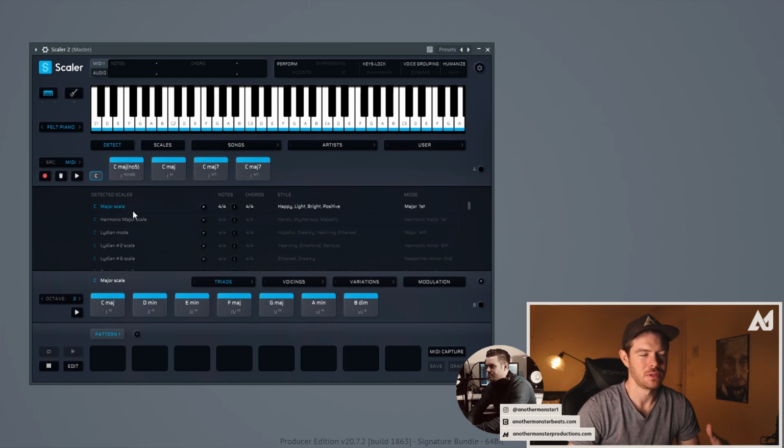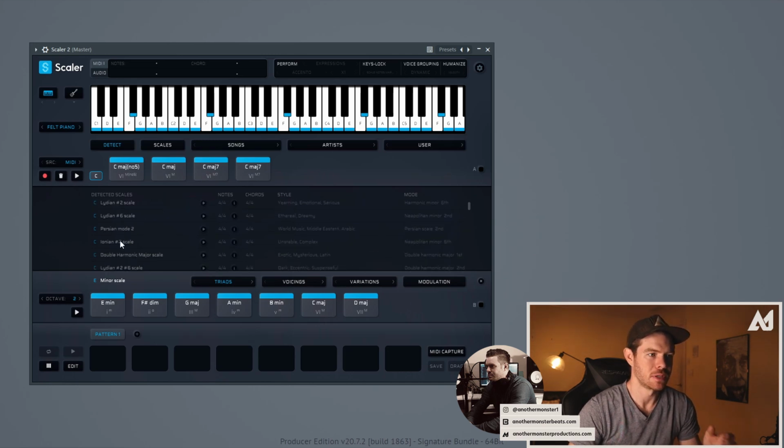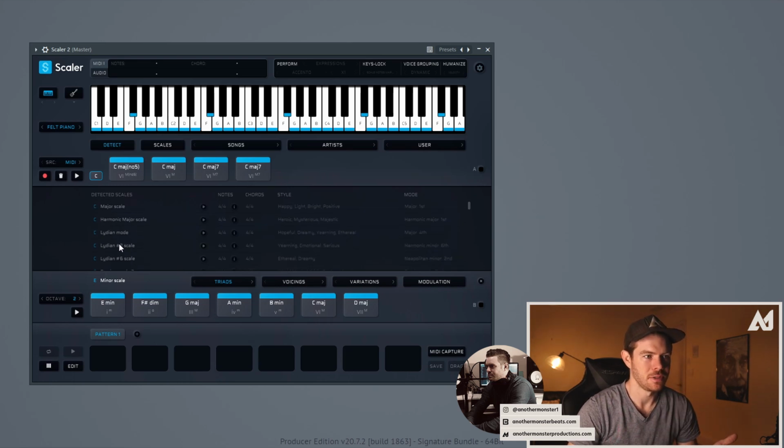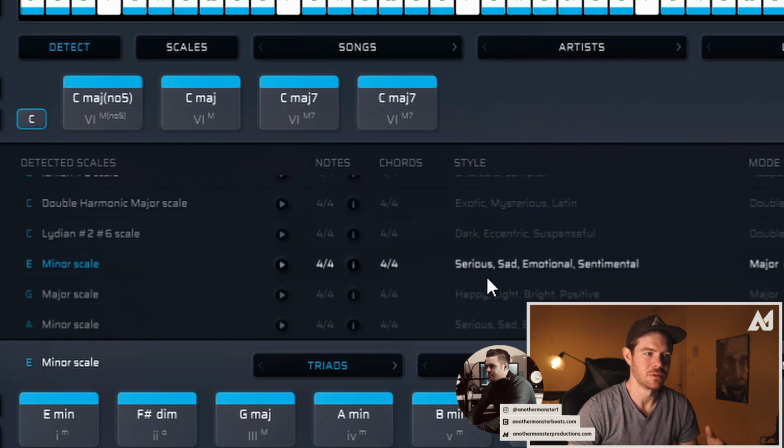I actually probably should have done a minor chord instead, because I'd rather do a minor scale, but that's okay. We can pick. So the first minor one that comes in is E minor. So I can choose this, and usually I stick to either major or minor. Some of the modes can be a little wonky if you're trying to use those chord progressions, but it's totally up to you. Feel free to experiment with this stuff. But as you can see, the major chords are gonna be happy, light, bright, and the minor stuff is gonna be more serious, sad, emotional, sentimental, stuff like that.